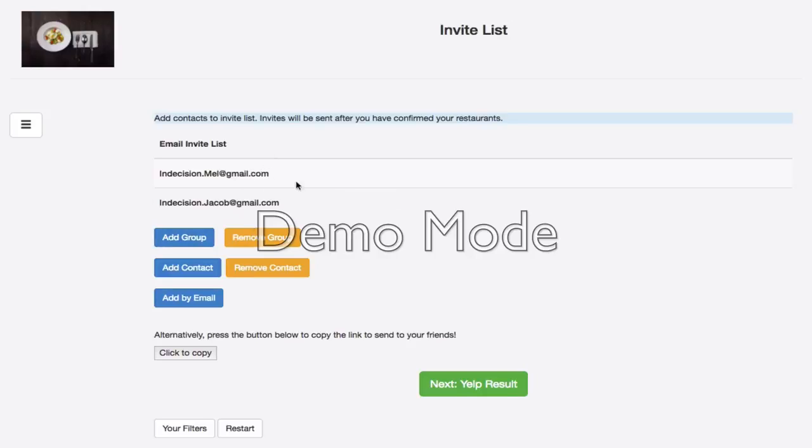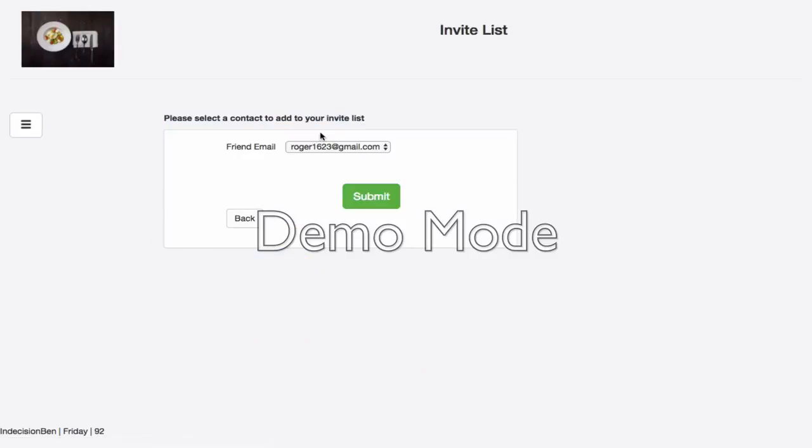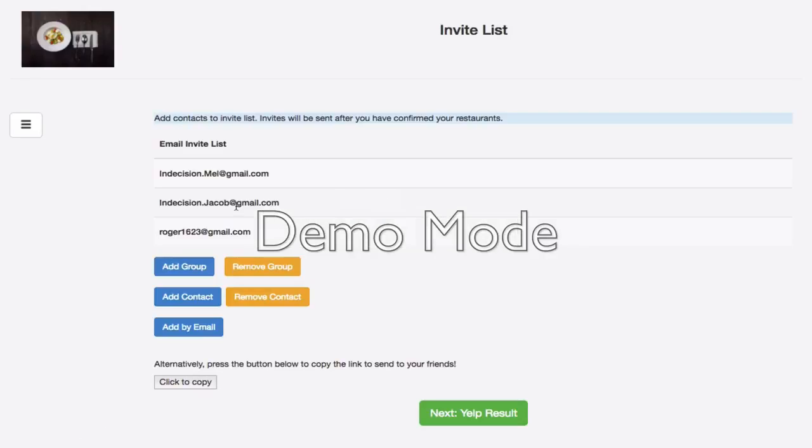And as you can see, it added the email addresses from that group to my email invite list. Other ways we can add contacts is straight from our contacts book. So I'm going to go ahead and go in here and add Roger from my contact book. So just added him individually.